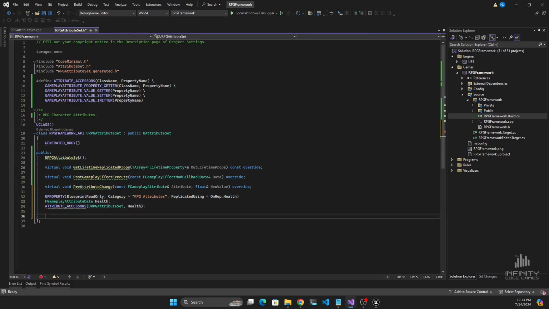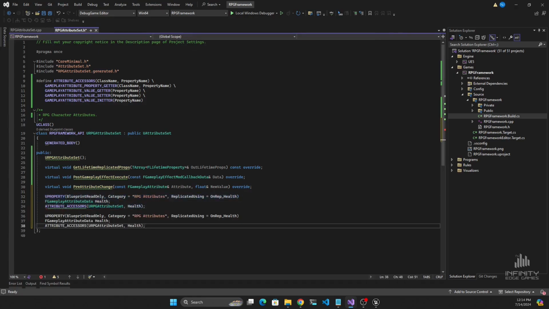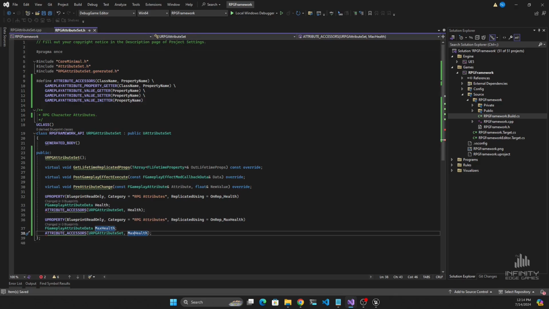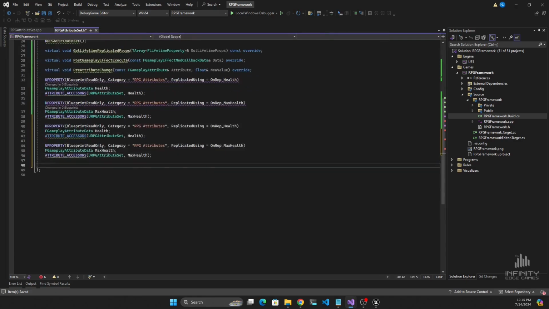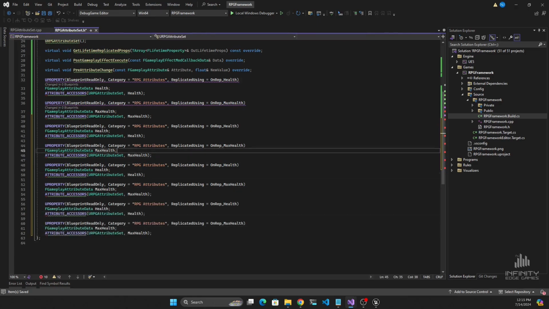Do the same for max health attribute. Now you can copy this for other 3 pairs of attributes. Stamina, and max stamina. Adrenaline, and max adrenaline. Experience points, and max experience points.